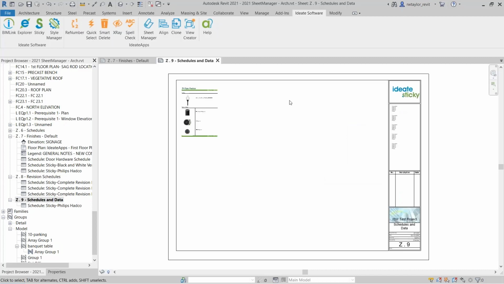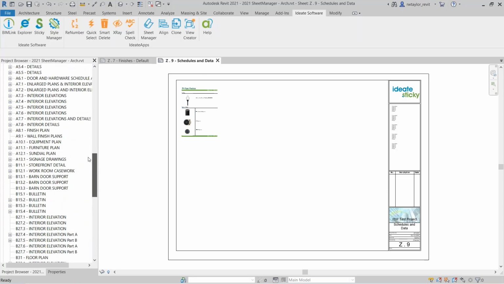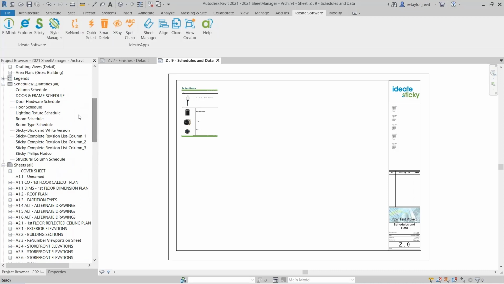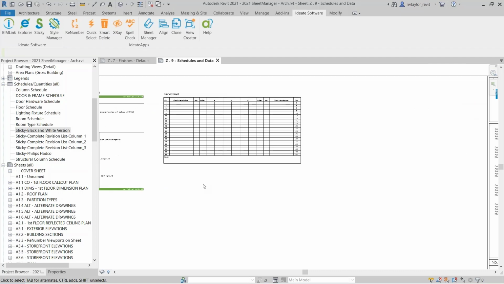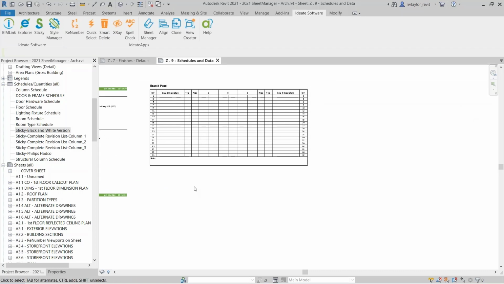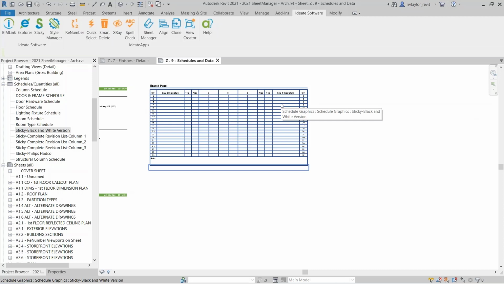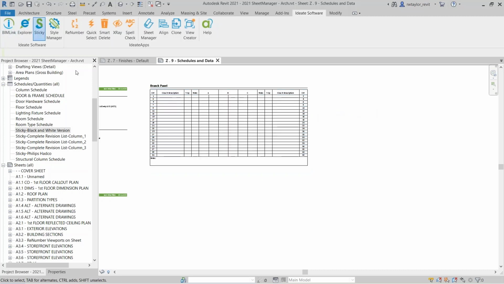I'm going to open up that sheet. And you'll notice that this does appear just like a regular schedule. So if you look at the Sticky black and white version, which I just did, and I click, drag, and drop it, I can drag it onto a sheet like I can with any other schedule. So we're using the schedule header to display this information. So this is the branch panel of this non-BIM, maybe an external panel schedule that I brought in from a consultant. So now let's go back to Sticky.